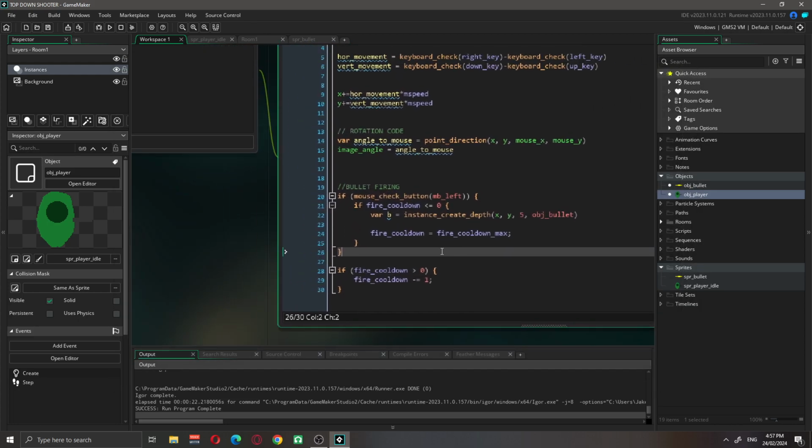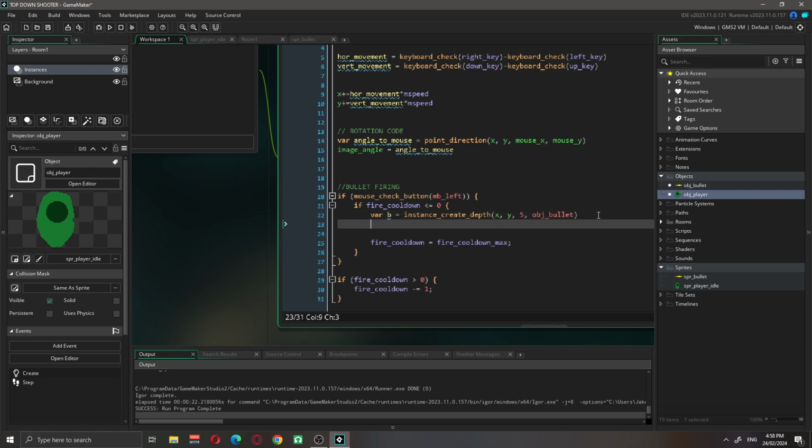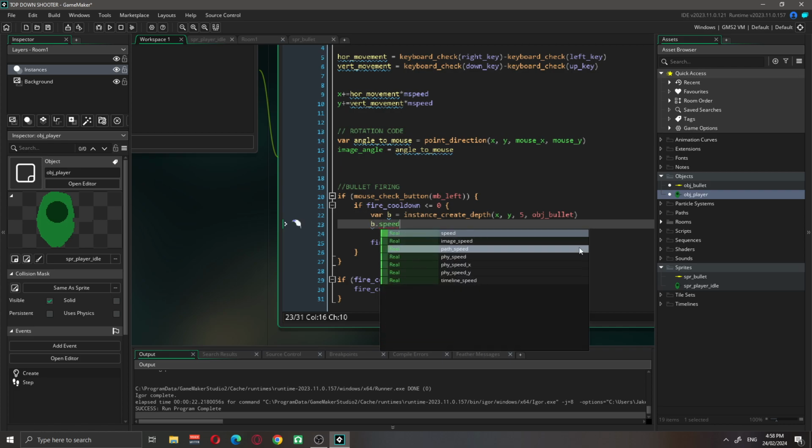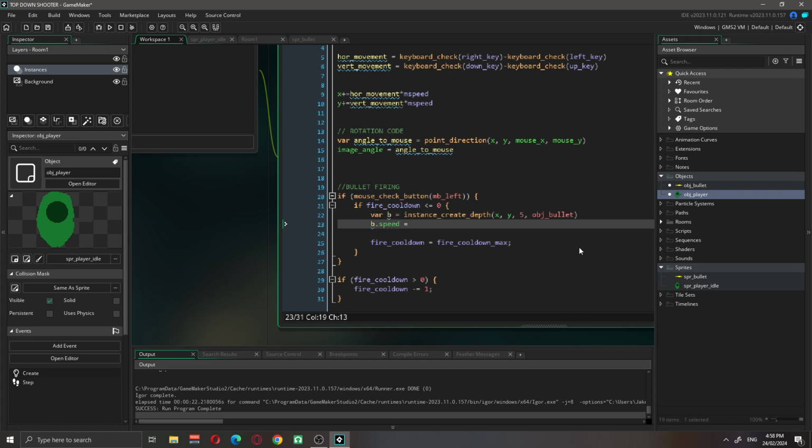Beautiful. All right, so the problem is we are spawning the bullets, but the bullets don't do anything. They don't have any speed and they don't have any direction. So GameMaker has speed and direction as inbuilt variables, which means we don't have to create our own speed and direction variables, and we don't have to keep adding to our X and Y based on these variables. So since we have b here, which is our bullet, we can just set the speed of the bullet, for example. And the speed, we can set this to whatever we want.